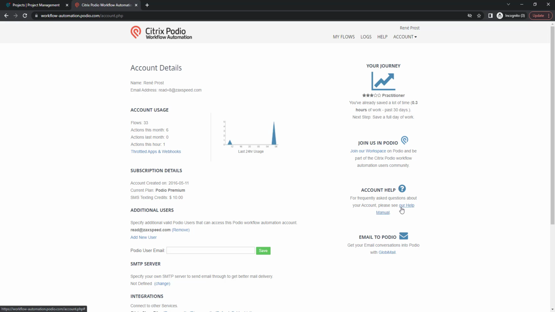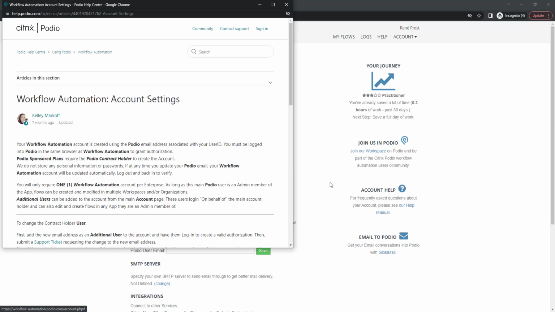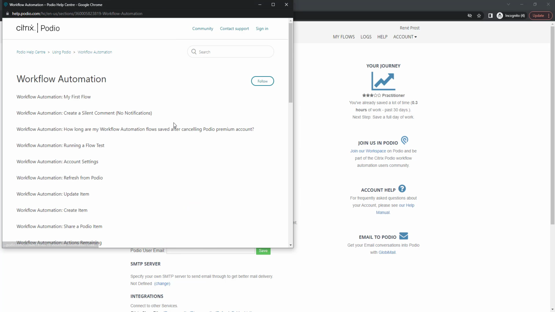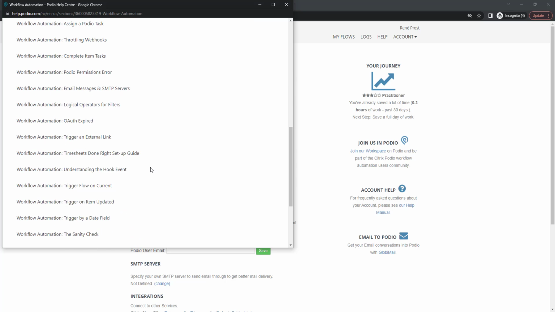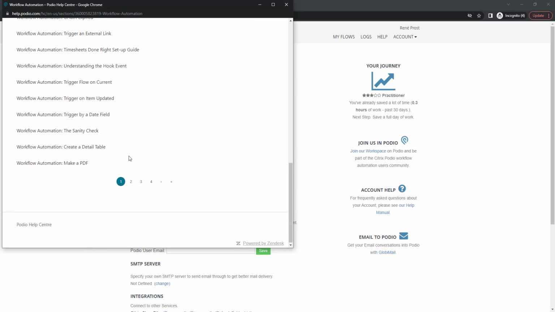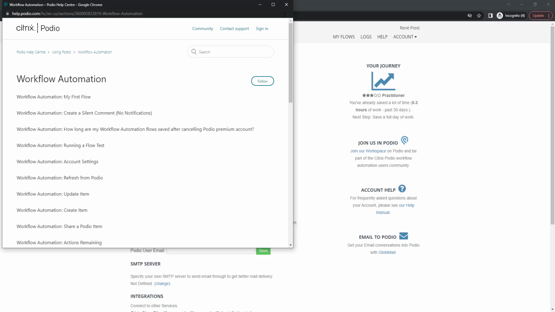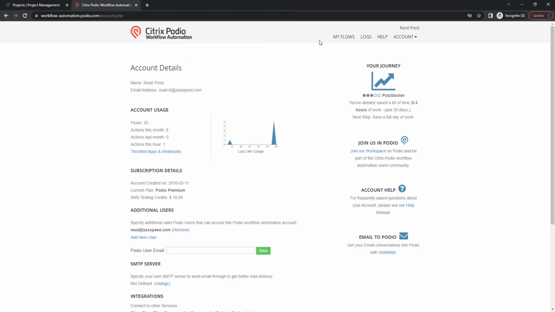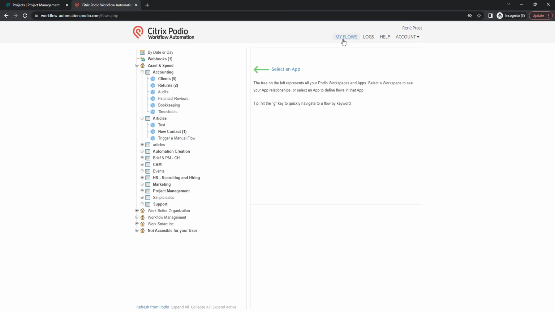If you need any account help, our help manual can be located here. We do have a vast area where you can look up almost any article that we have. Pretty much everything is covered here, and we have quite a few pages. So this can help walk you through a lot of information as well. But let's get started with the My Flows.